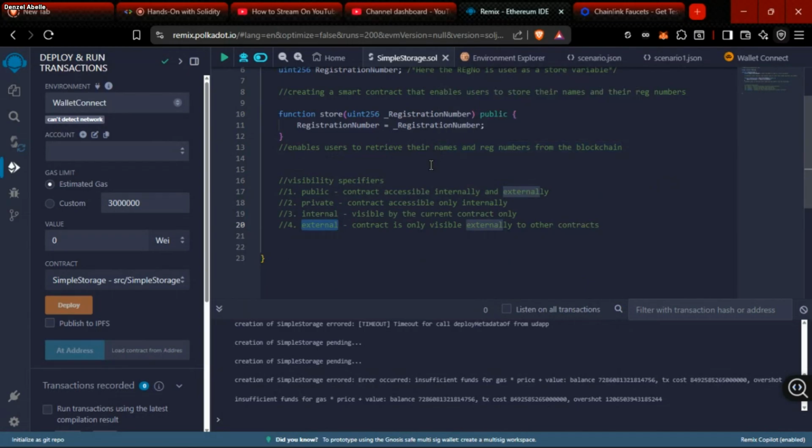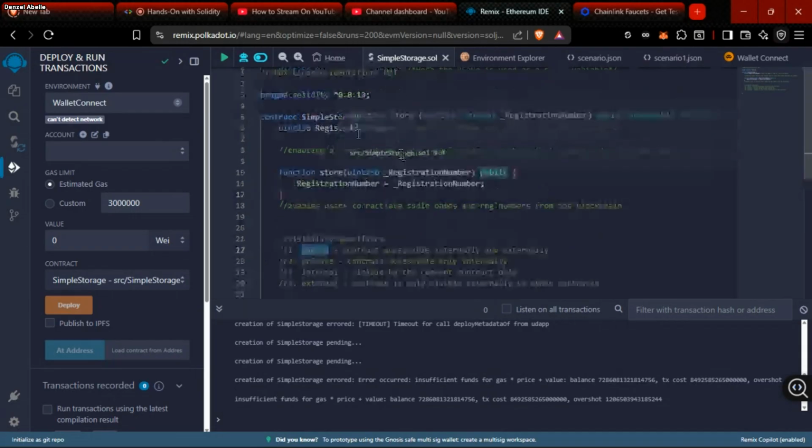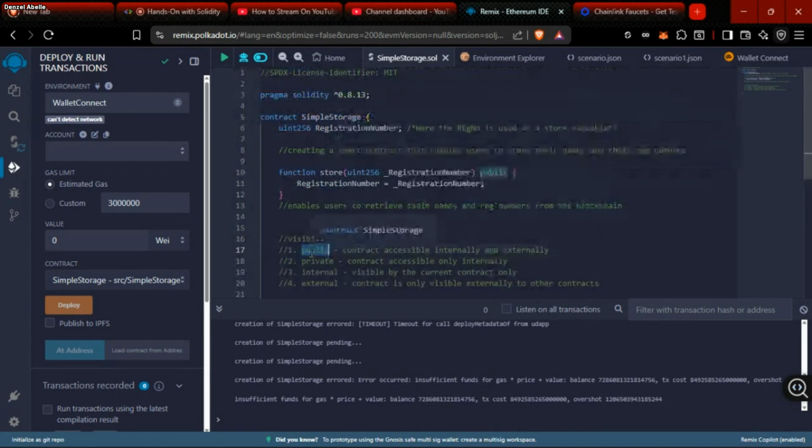So these are the four visibility specifiers, and in case none is given, internal is the default visibility specifier. And then public consumes the most gas fees, according to my knowledge. Public consumes a lot of gas fees. Remember we said the public visibility also acts as a getter function. It gets things from the blockchain.